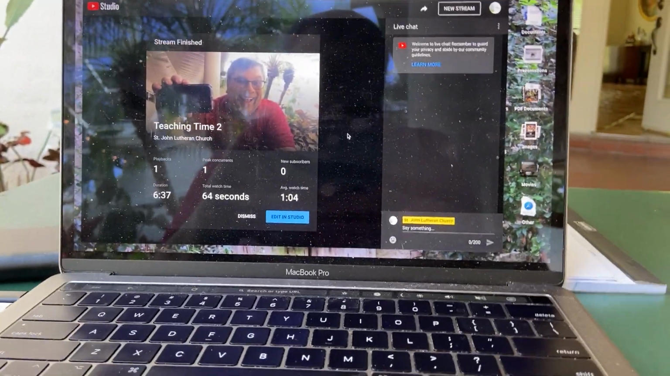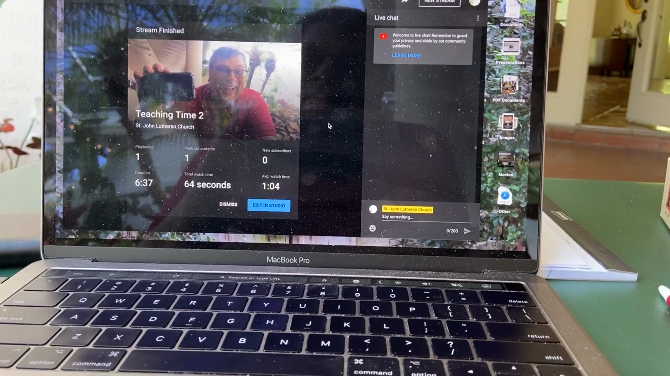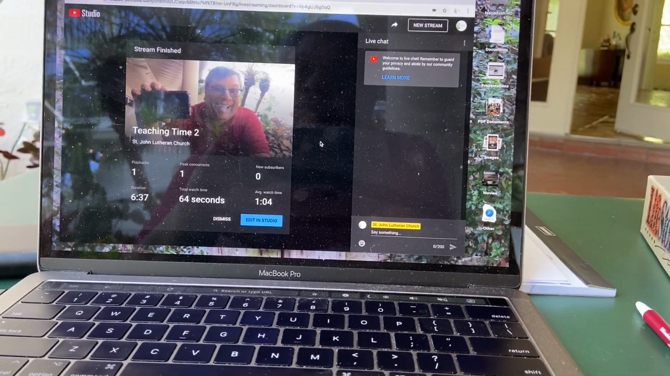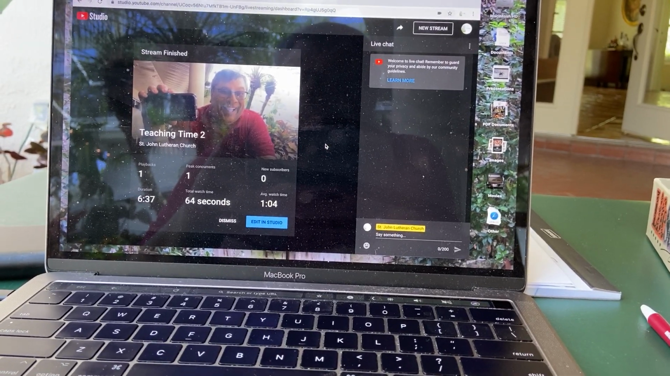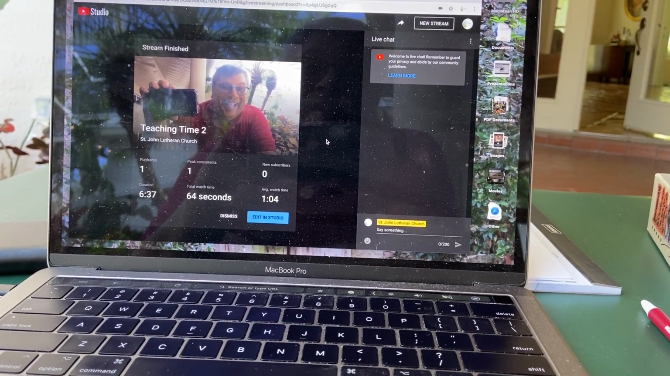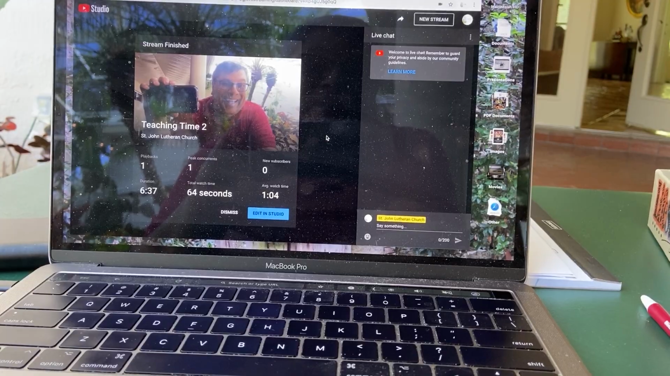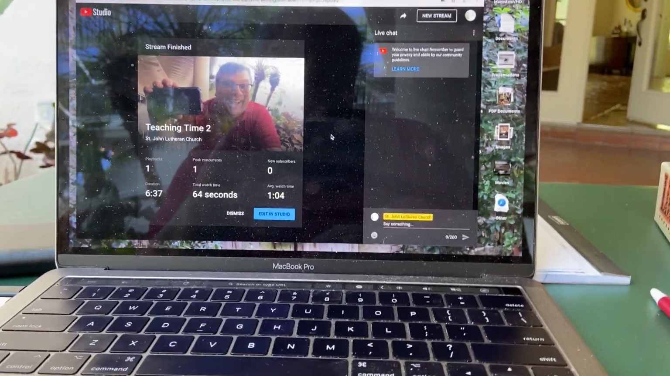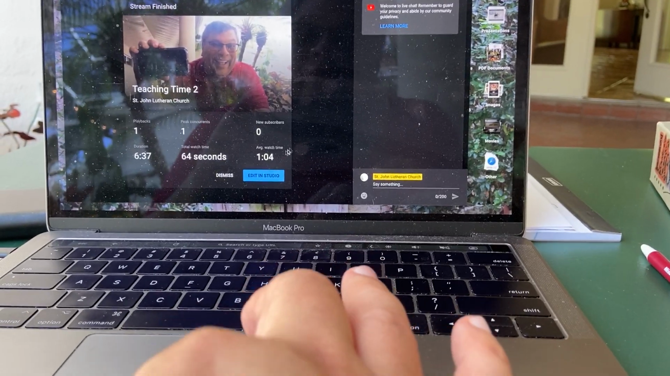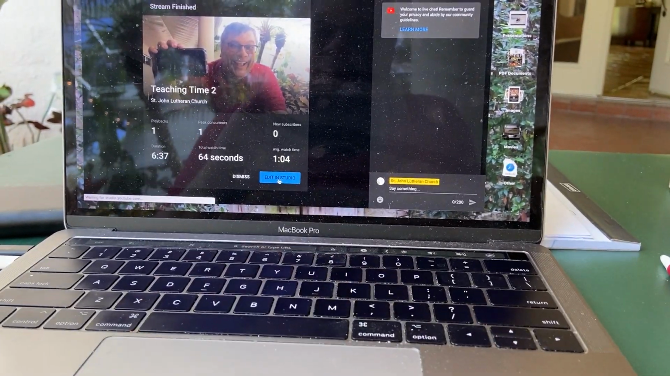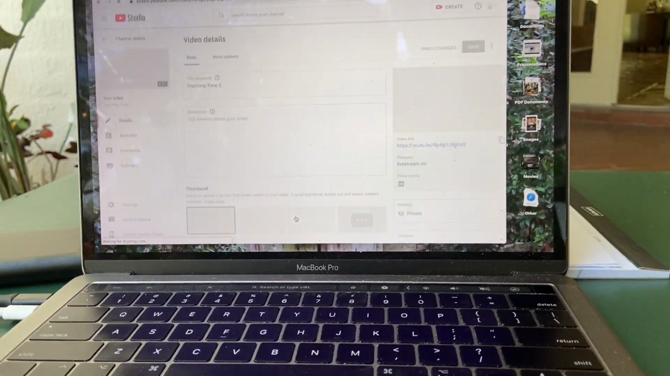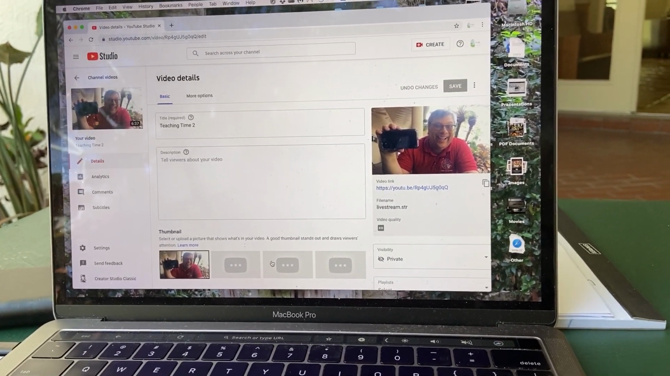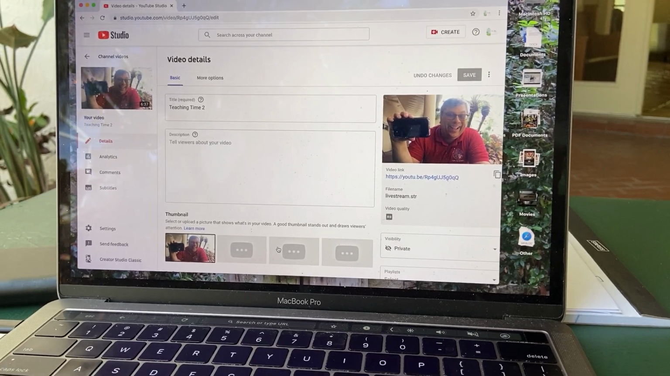So in this case, the duration is 6 minutes, 37 seconds for the broadcast time. One playback, because in private mode, you're the only viewer. And the average watch time, 1 minute, 4 seconds. Those are all things that are there. Once you get to this point, the last thing to wrap up is to go edit in Studio. And it'll show you all kinds of details about the video you just created.